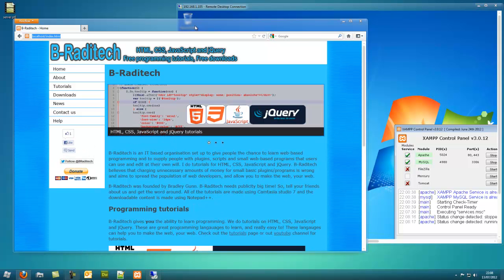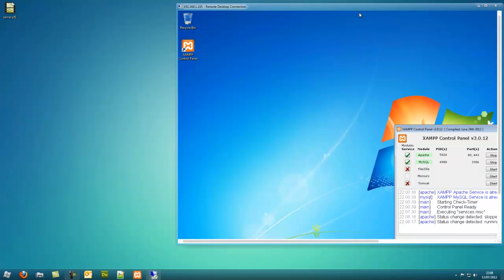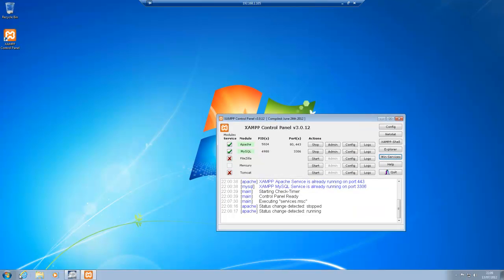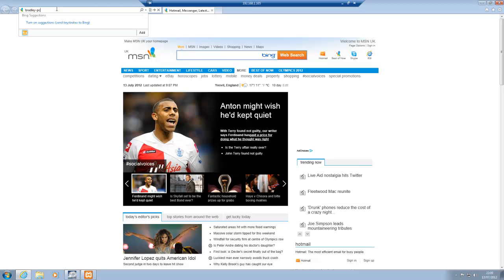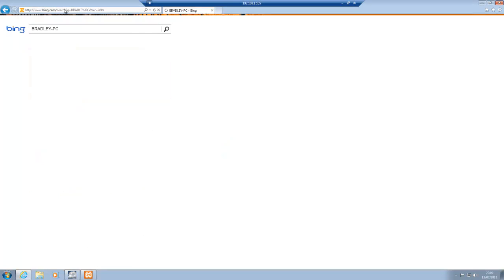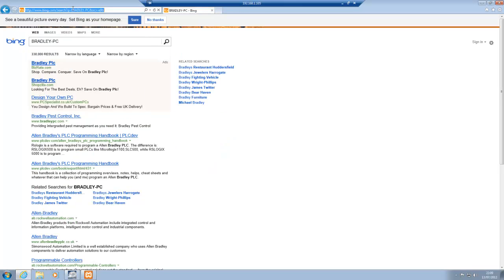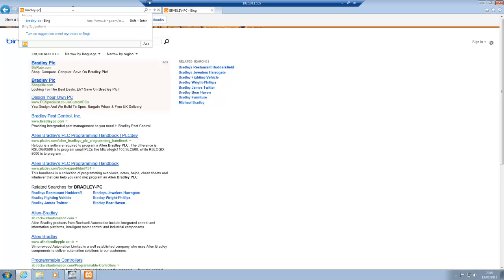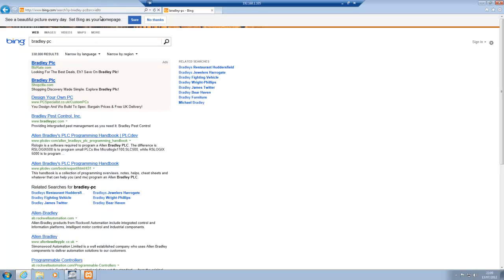You don't have to type in the IP of other people's computers, so if I go back into my remote computer and I type in Bradley PC, which is the name of my primary PC, no, it should be working. No, it doesn't work. I thought you can type in the name of their computer, but I don't think it does.